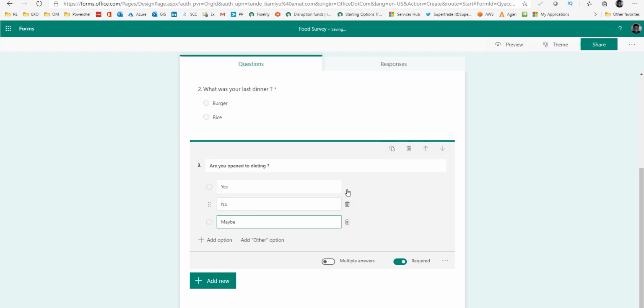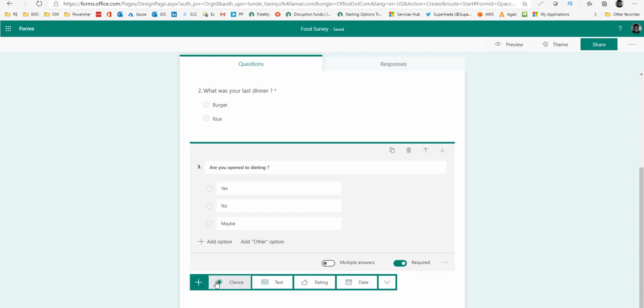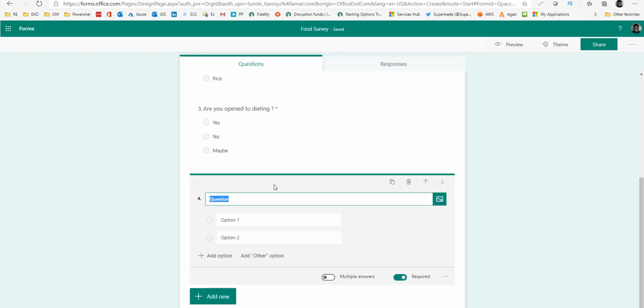You can also delete the options here and you can add more options or simply just add other option. And do you want to make sure that this is also required? And the next thing is, so let's say if they are open to dieting, we want to suggest some dieting programs for them. So we're going to also select choice here. Which dieting option would you prefer?